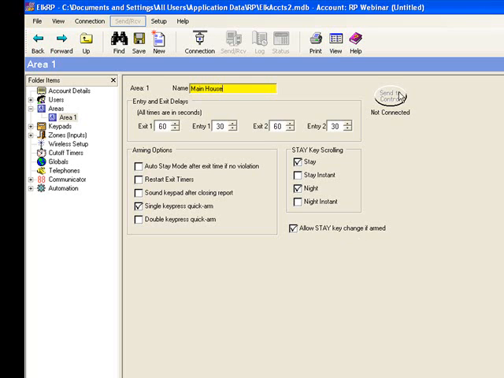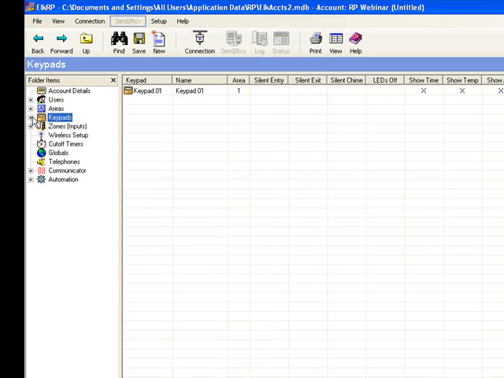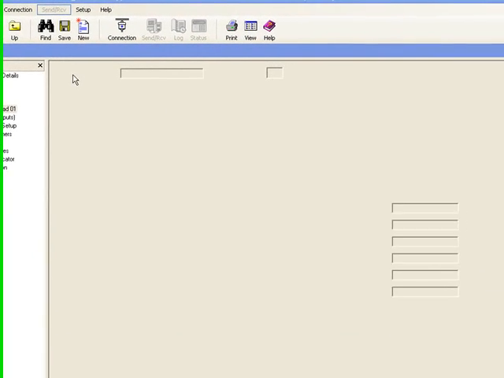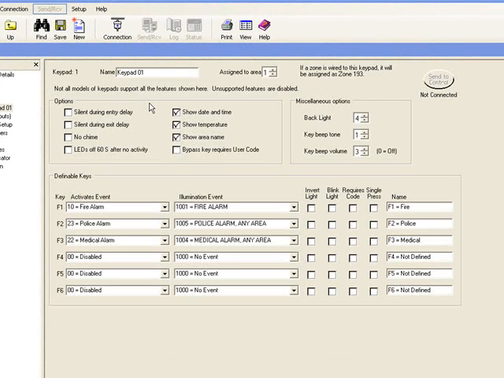Now again, we're still not connected because this button doesn't allow us to touch it, or any of the send, receive, and log and status buttons up at the top. Keypads, again, anything with the plus button expands under the folder items. So we can left click on keypad 1. We can actually name our different keypads depending on their location throughout the home or commercial facility. We can assign keypads to different areas.